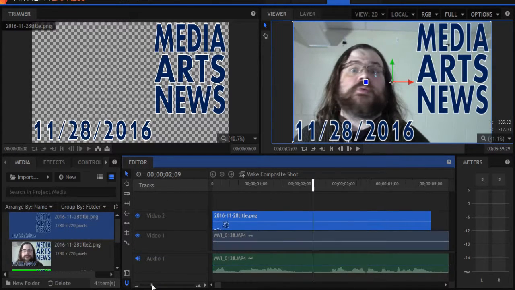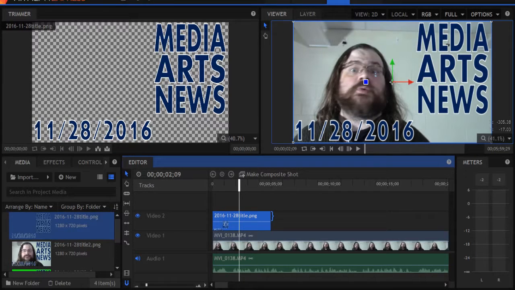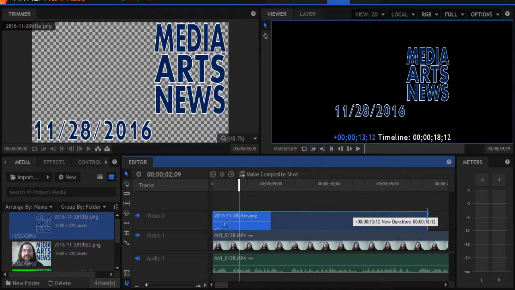And if I zoom out a bit to show you, I can also take these clips and make them larger and shorter if they're imported images.